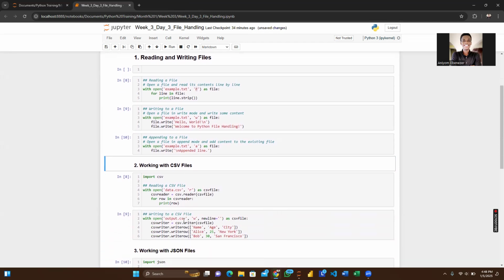So let's look at working with CSV files. Like I said, we can always make use of Python pandas to go around all of this working with CSV and JSON files, but there are times where you may not have access to it. So how do we work with CSV rather? The first thing is to import CSV. Reading a CSV file is this way.